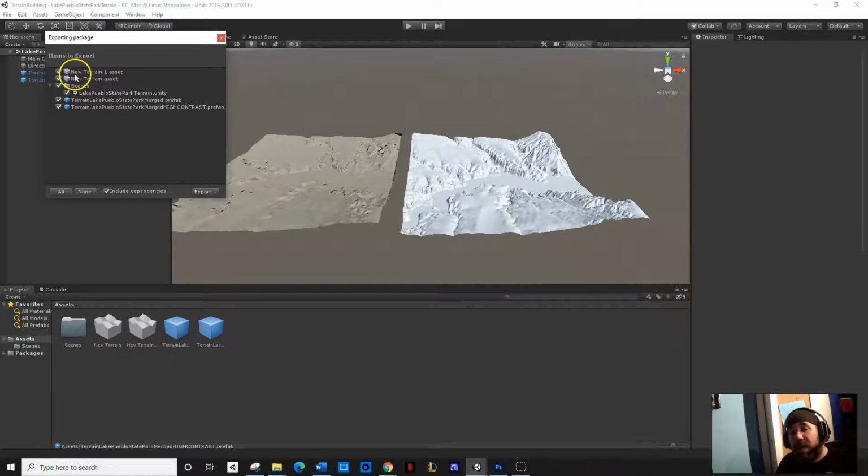And if you look, I have new terrain 1 and new terrain, but we don't know which one of those is which. Now, Unity is going to add a number at the end for whatever is the newest thing that's been created. And because we only have two things in this scene, it's not that big of a deal. We know that this new terrain asset right here is actually the terrain Lake Pueblo State Park merged, not a prefab, just the terrain. And this one right here we know is going to be the high contrast version.